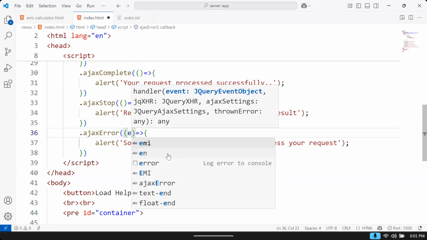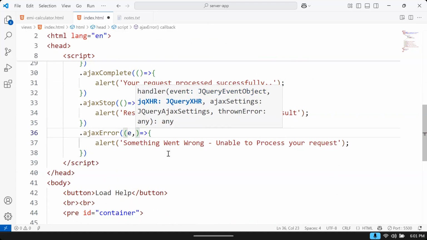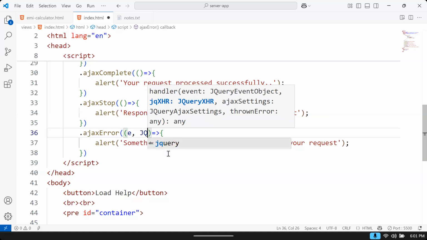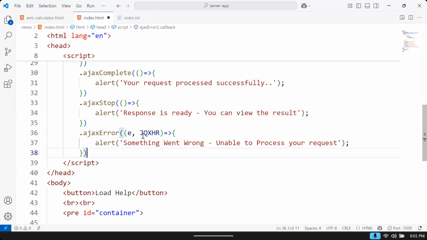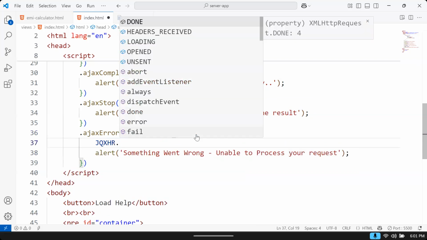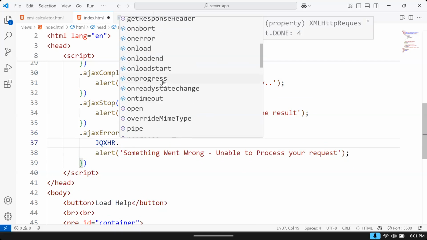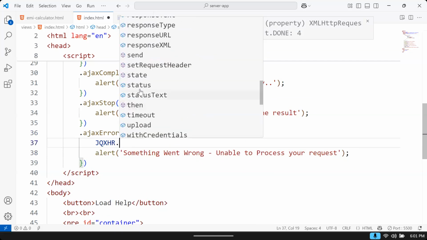Event means event argument, and it contains an error related object. Actually, they call it the jQuery XML HTTP request object. You can give it any name, it doesn't matter. What this object contains is error details. You see, the jQuery XHR object contains error details. What are error details? It contains details like status and status text. What is status? 404 not found.